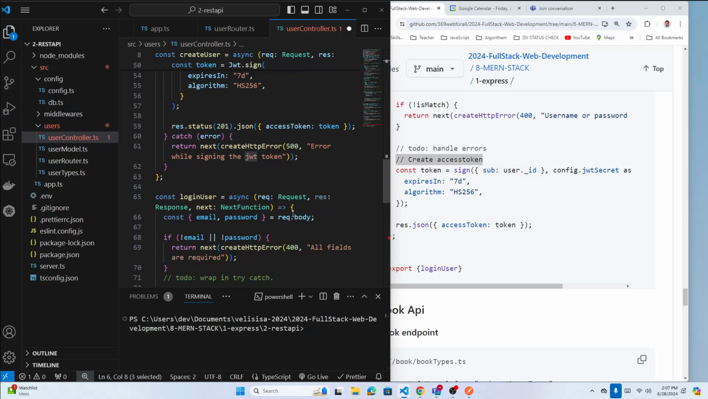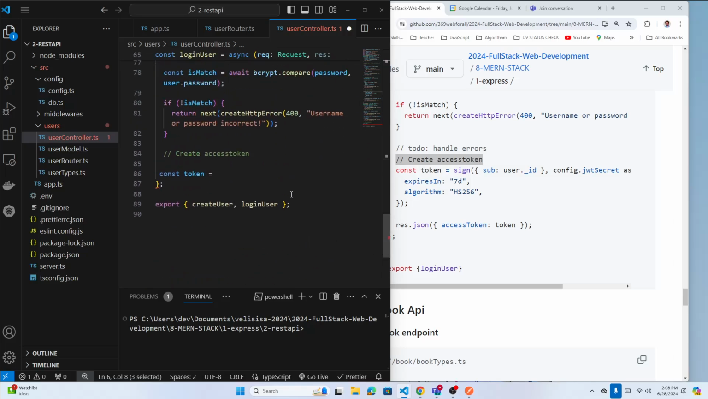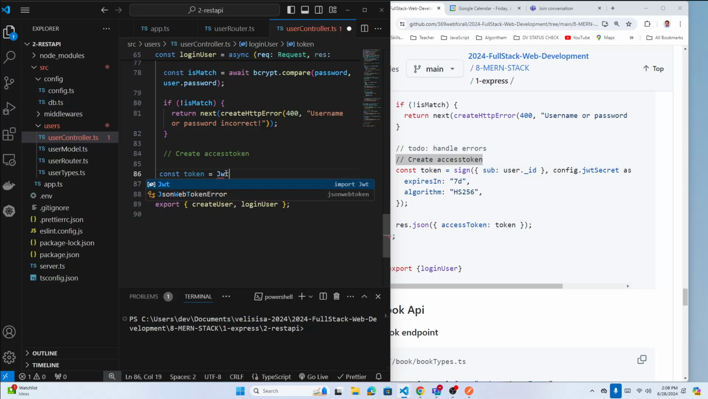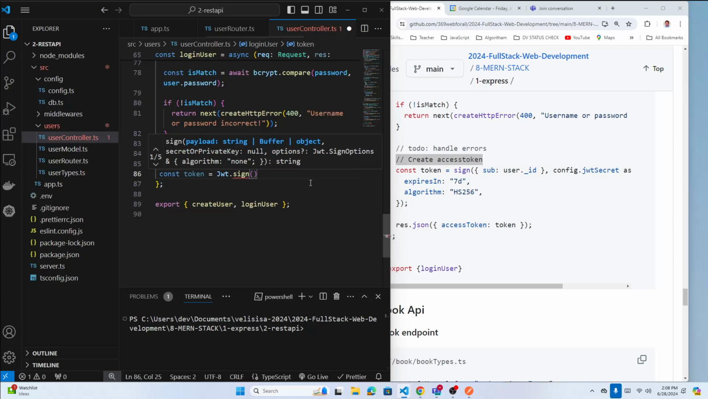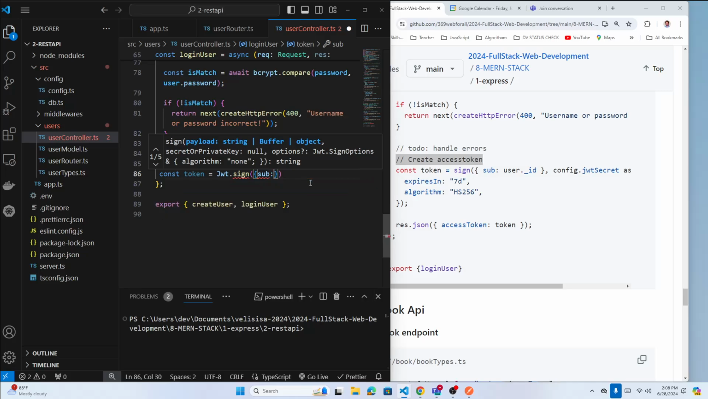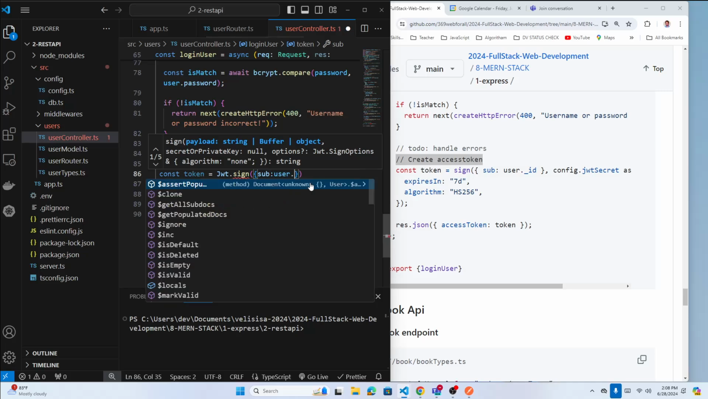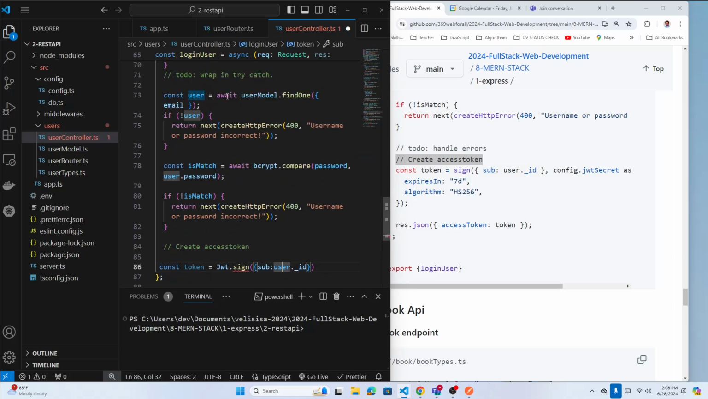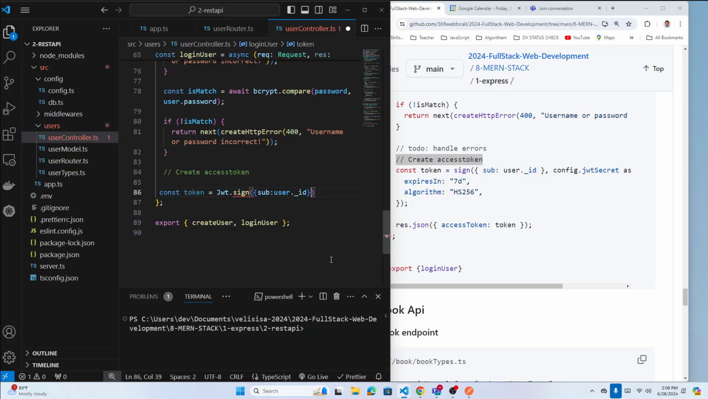Or the next thing is we have to just call the JWT dot, and then you're going to get this function inside. The first parameter will be an object. We call it the payload, that is the ID of the user: user dot underscore ID. Remember, we fetched the user from the findOne here, so we have this user to use. Good. That is the first thing.